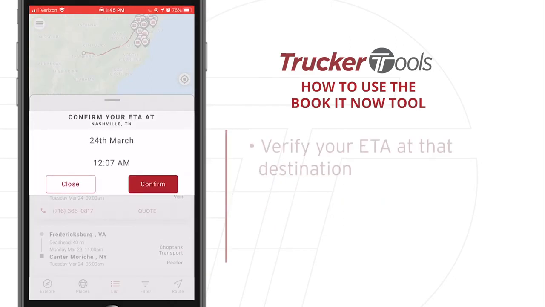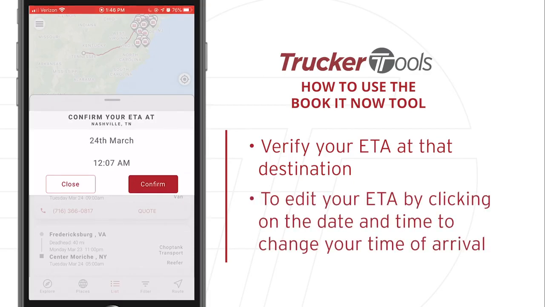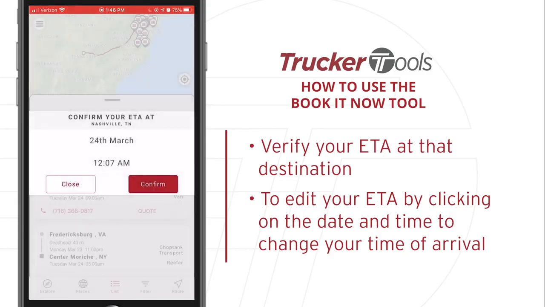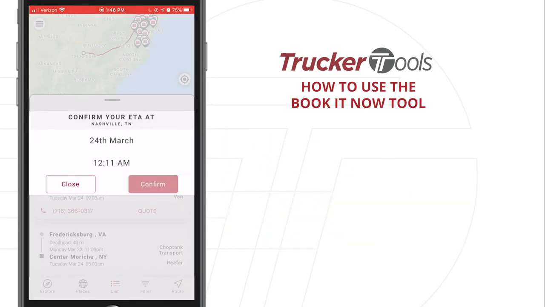The notification screen that pops up is for you to verify your ETA at that destination. This ETA is pre-calculated based on your distance and route to that destination. To edit your ETA to account for breaks or stops, click on the date and time to set your ETA with the scrolling wheel for each. Then hit confirm.